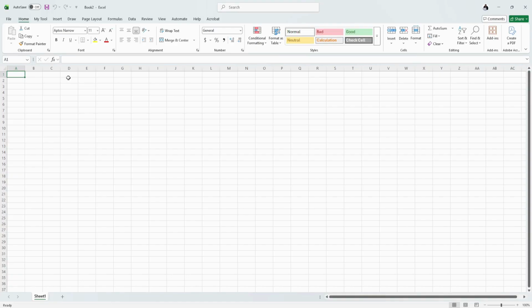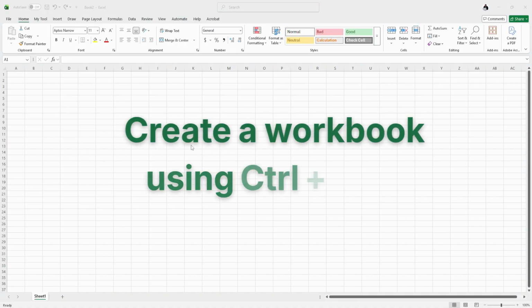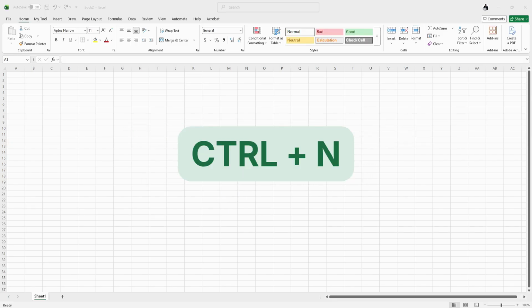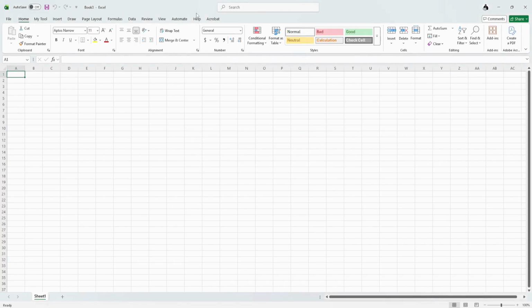This method is useful when you like using menus or when you are already working inside Excel. The other fastest method is the keyboard shortcut. Hold Ctrl, then press N. Excel instantly creates a new blank workbook.